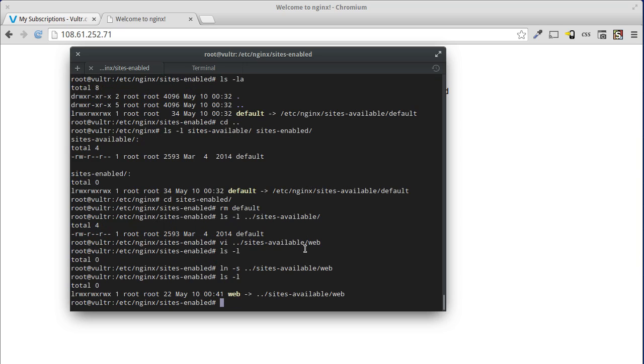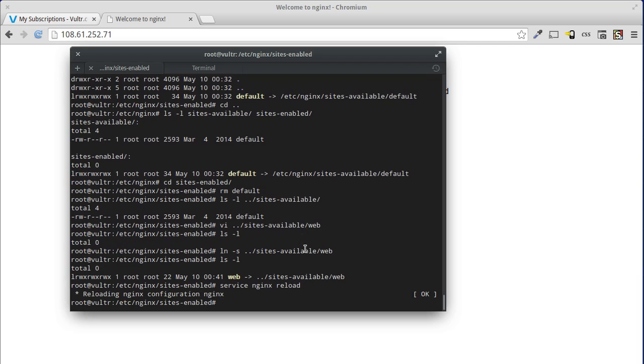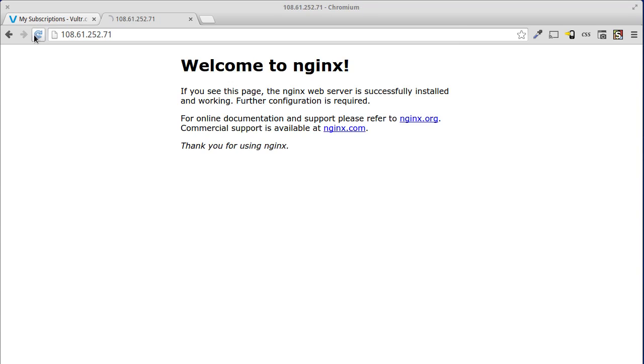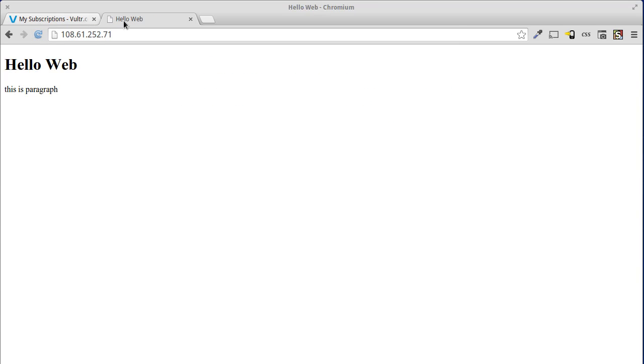Okay, now we are ready to reload the Nginx configuration. So you say service nginx reload, and then you go back and refresh, and you got hello web. Good, that's your website running on your own web server.